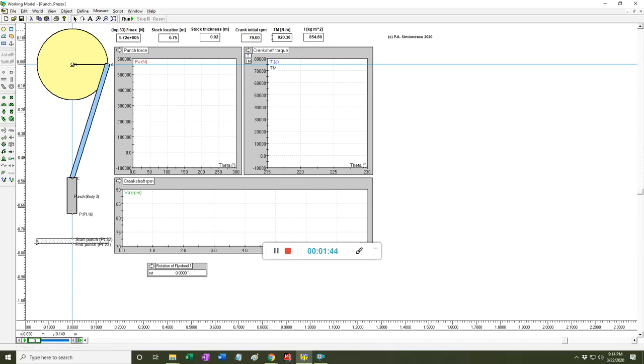Here I have the average torque calculated in Excel, and then here's the moment of inertia of the flywheel. I hit run so that you can see what the simulation does.